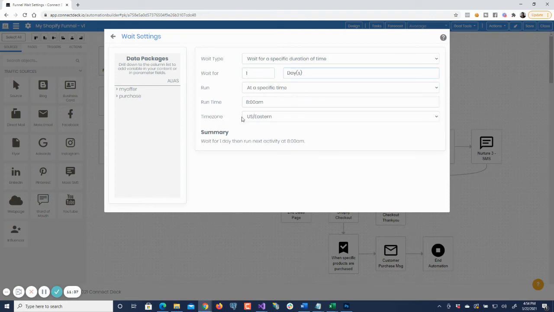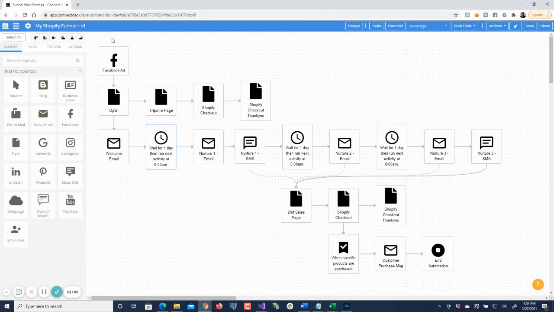Okay. And then I'm going to make sure I have a time zone in here. So my time zone is US Eastern. Okay. And I'm going to hit the back arrow. So now that's saved. And then I already showed y'all how to do the emails. So you would do the emails the exact same way, right?